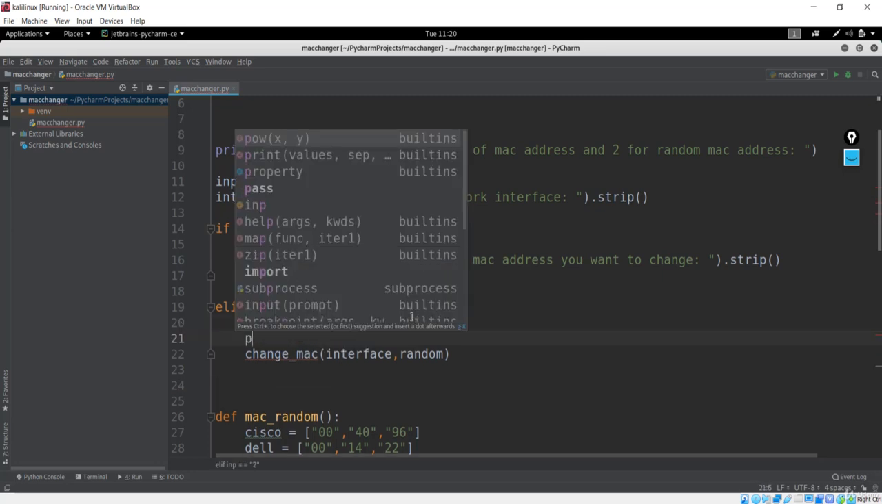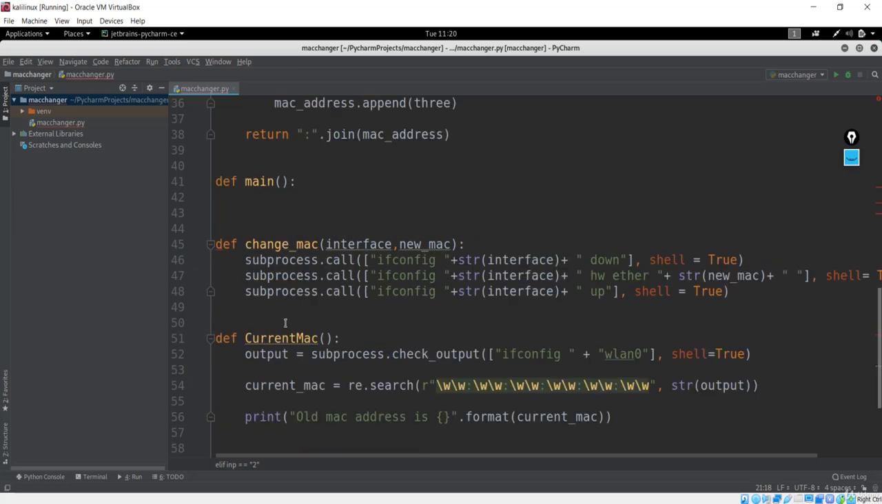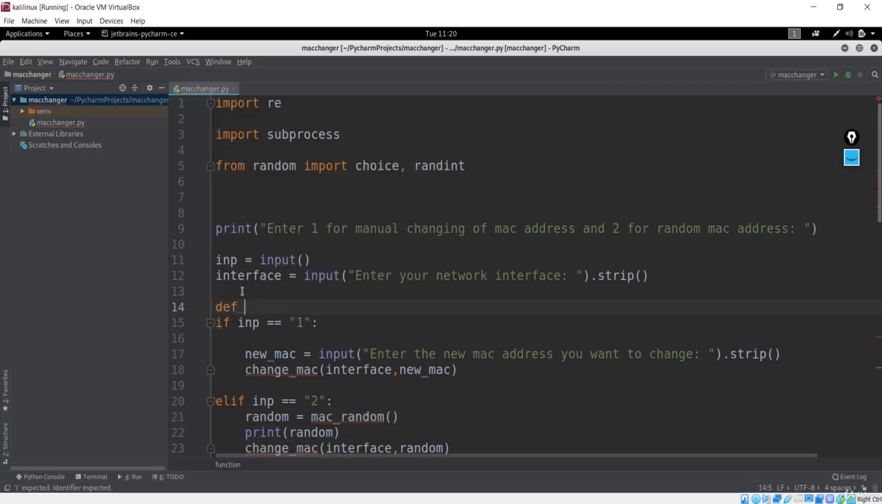So before that, let me just print that random mac 2, because I want to see what the random is, basically what the mac was set, and we'll see the mac that is set from this random mac method. So now next thing what you need to do is, you can see we have an error over here, that is because we have to set this inside the method.